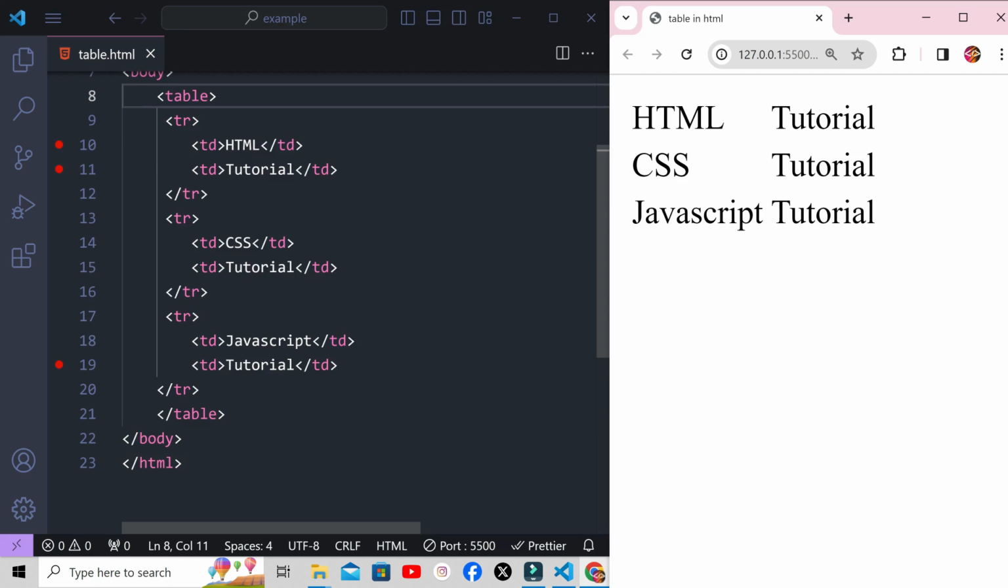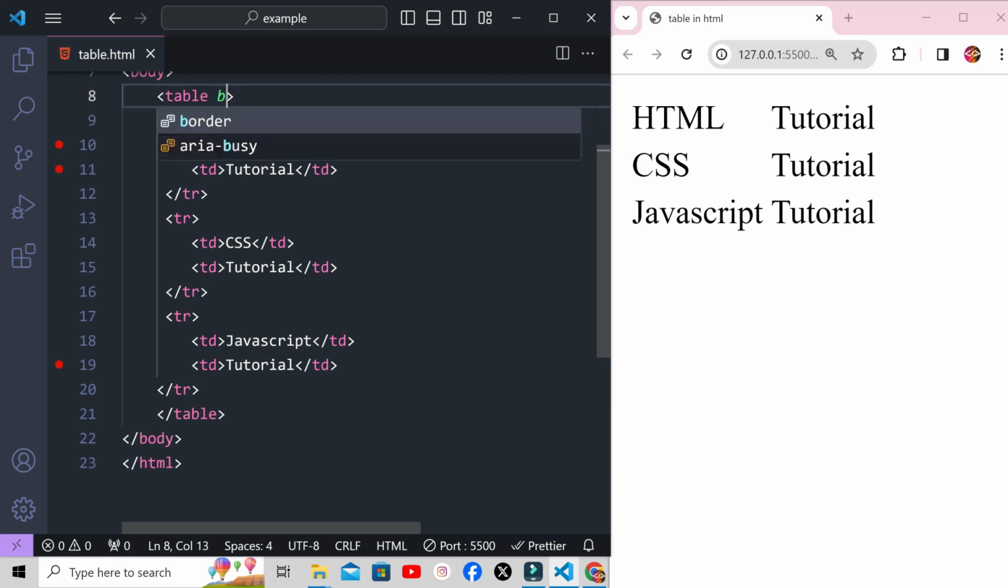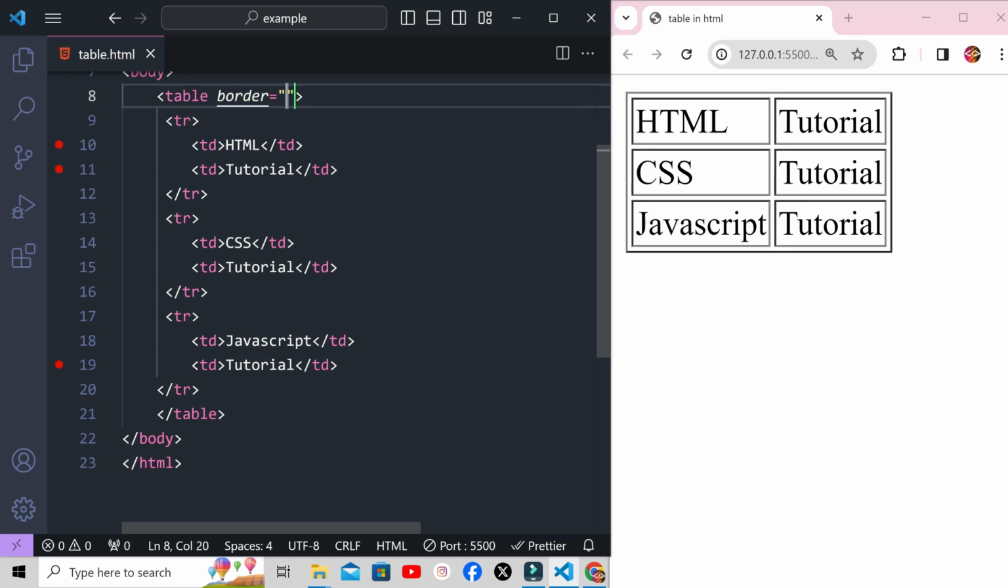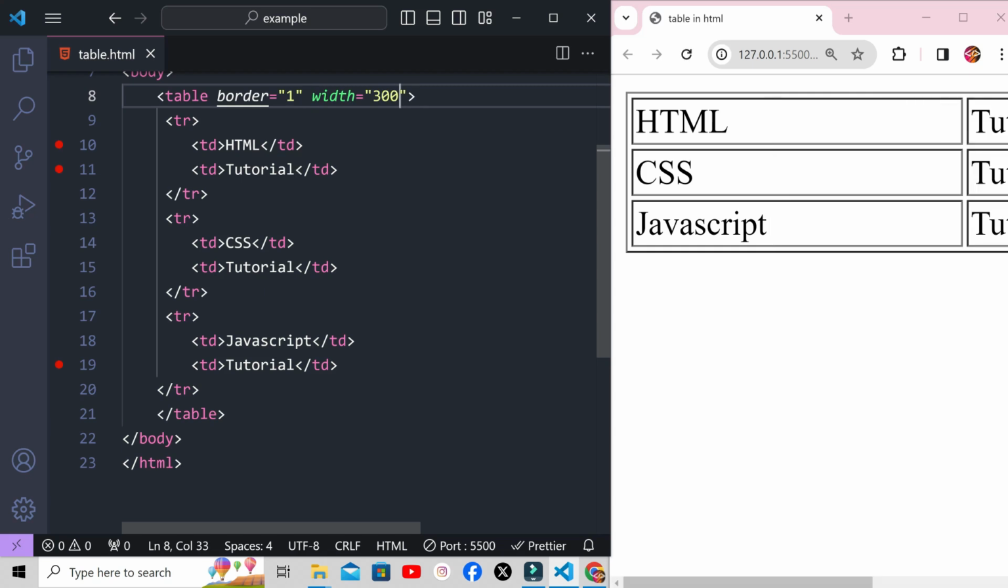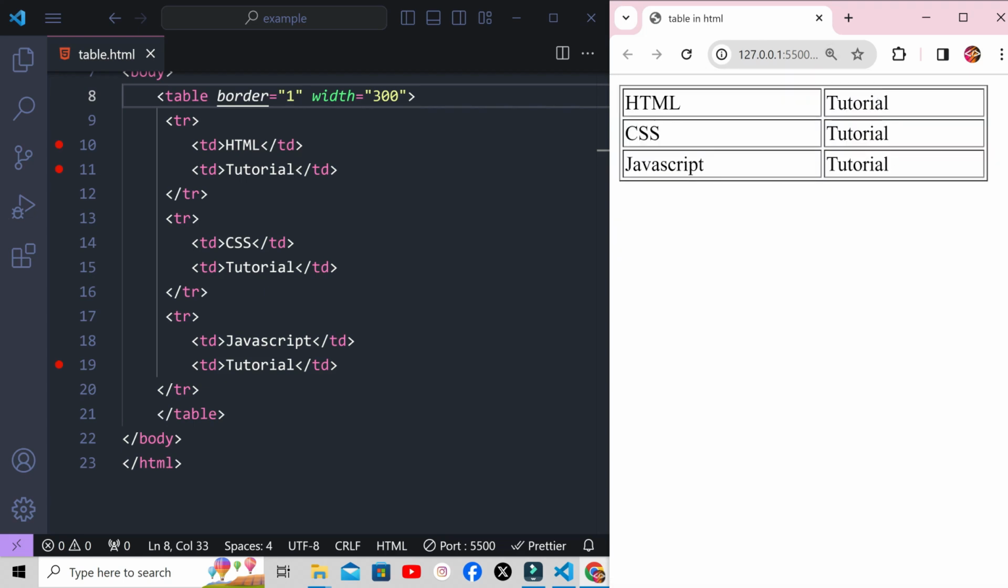Here we add a series of attributes to the table element. The first attribute we want to add is border. We set the border of the table equal to 1. See what happened. A series of borders and lines were drawn around the table. We set the width of the table to 300 pixels. Let me zoom out to see better.